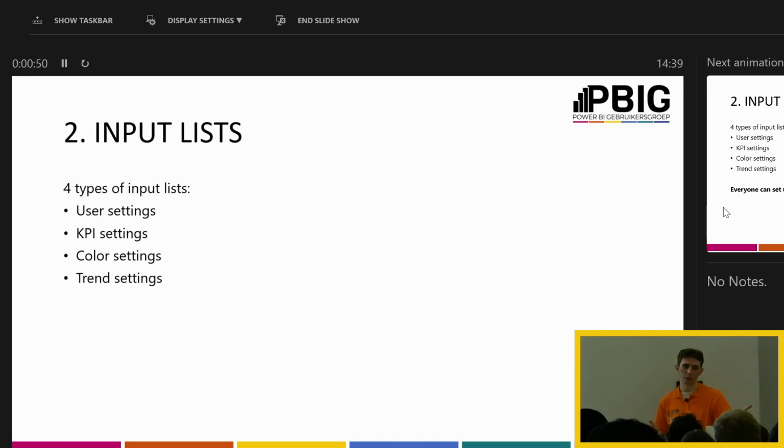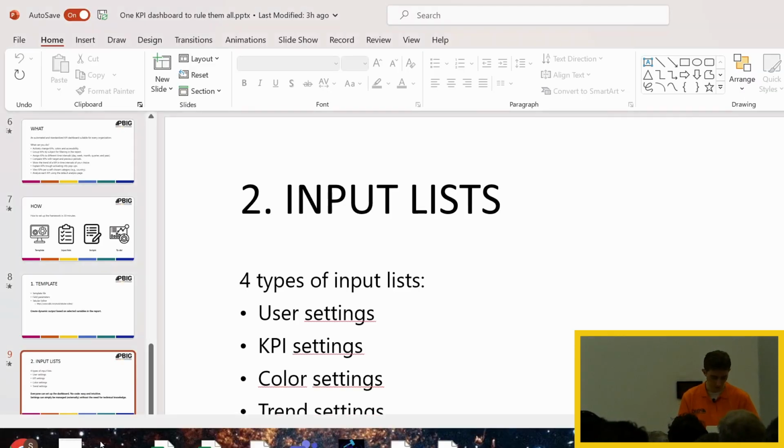And last item is the trend settings, where you indicate, okay, if I'm looking at a year level, do I want to see the months on the axis? If I'm looking on a month level, I also want to see the month on the axis. And when we're looking at a day level, I want to see dates on the trend, on the axis.